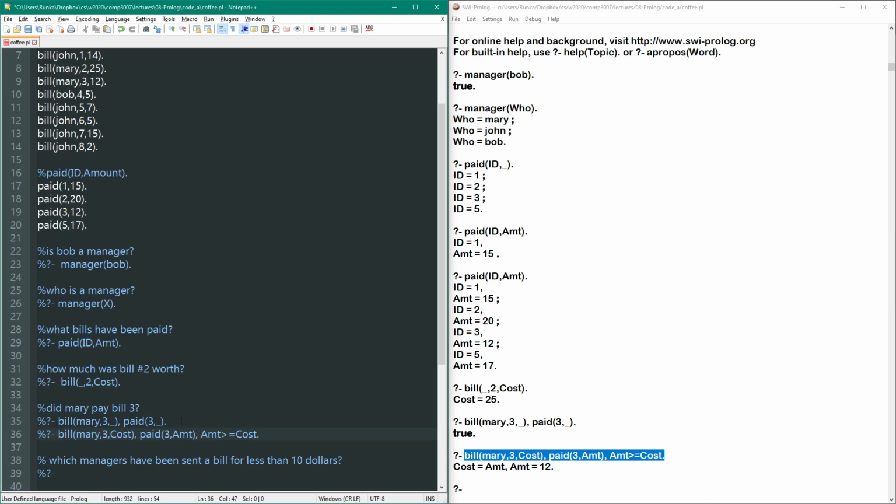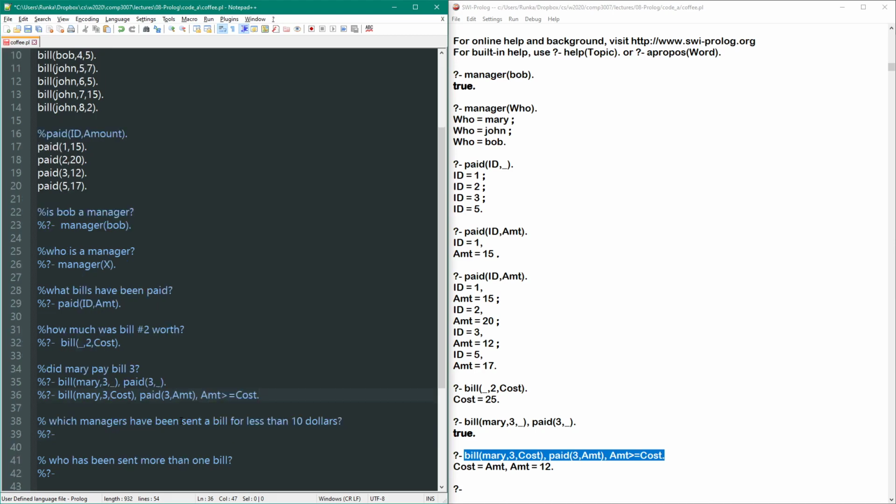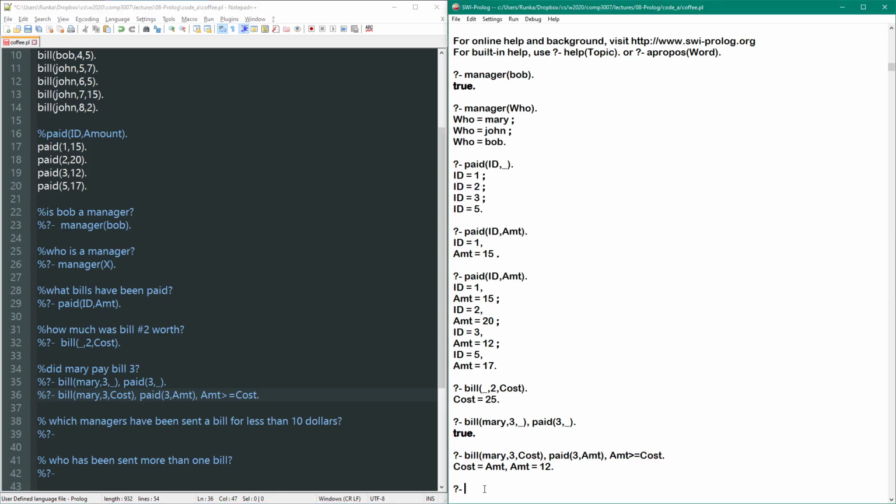All right. So the next one we have here is which managers have been sent a bill for less than $10? This is a bit of a bigger query. There's a few different potential answers you could come up with, but I'm going to write one that's maybe not the most efficient expression.